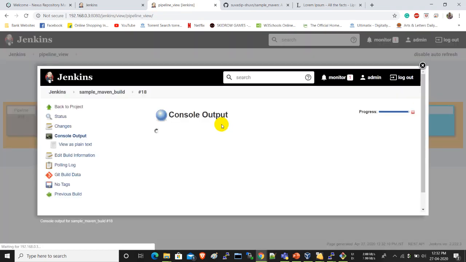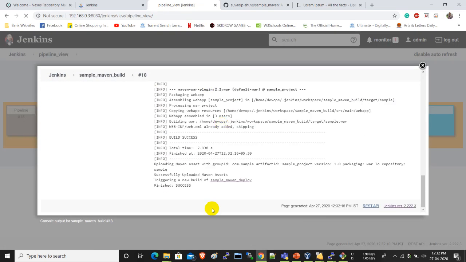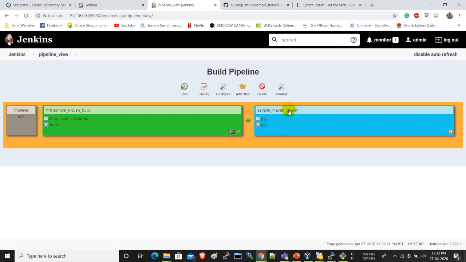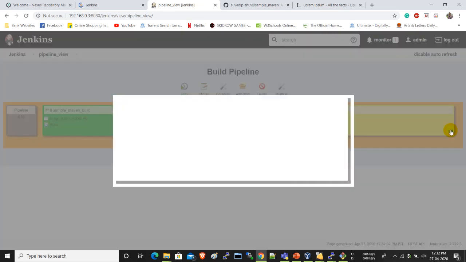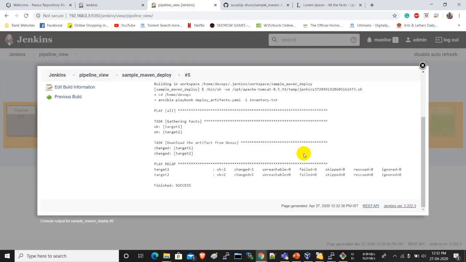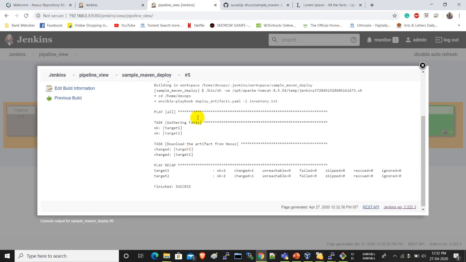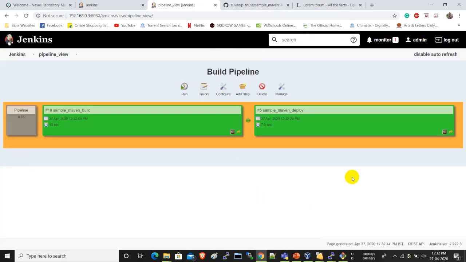Let's see over here. It has been done. Now Maven deploy should start. See, this also started, and it has been deployed using Ansible. Now both of my jobs have been successful.